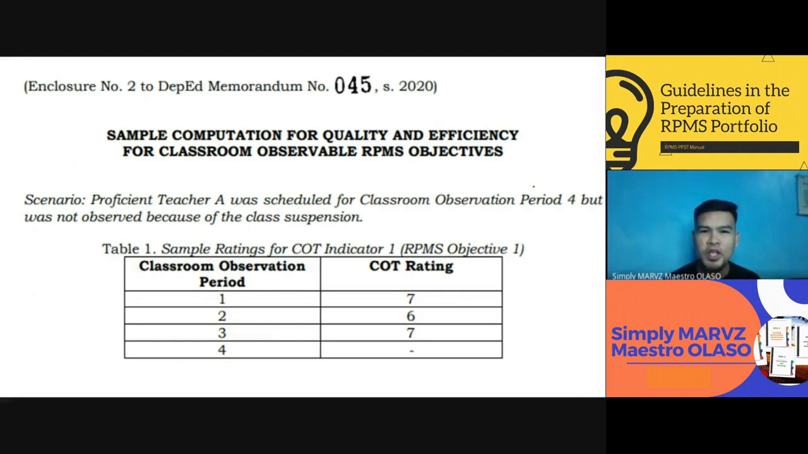So ito yung sample computation for quality and efficiency for classroom observable RPMS objectives. Okay, di ba? Ito ang scenario. Si proficient teacher A ay dapat nakaschedule siya para sa pang-apat na observation, di ba, sa fourth quarter. Pero dahil sa hindi inaasahang pangyayari ng COVID-19 ay hindi siya na-observe kasi nasuspend na yung klase. So, nagkaroon lamang siya ng rating na COT na 1 para sa first, second, third quarter. So, 3 lamang ang COT rating yan.